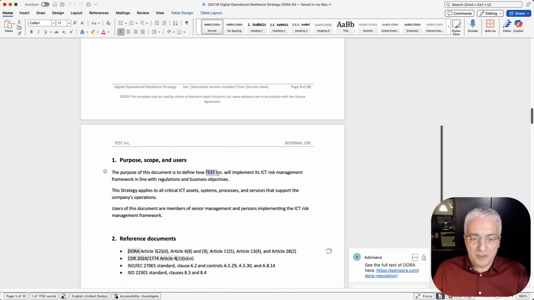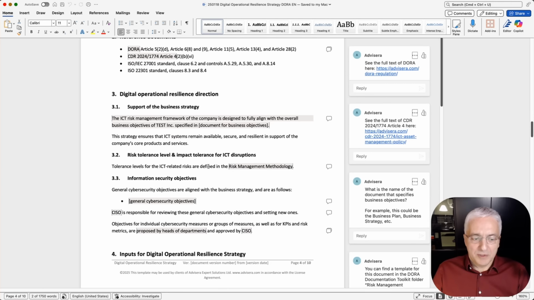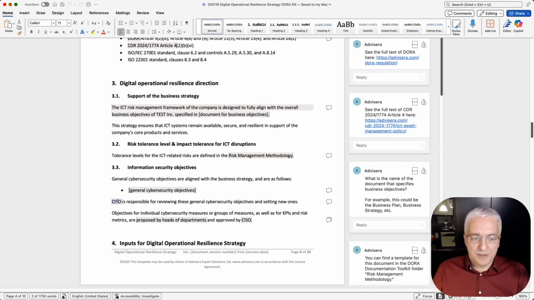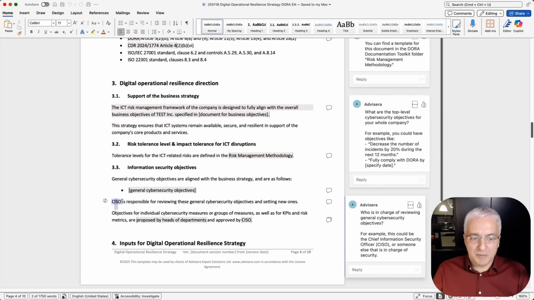Let's see some other things that it inserted. So it inserted the company name here. Let's move on a little bit further to see what it's inserted. Okay, it's inserted here. This CISO is responsible for reviewing general security objectives and setting new ones. This is also what came through the wizard. So the point is here, you have these templates that are fully editable, but you also have the wizard, which helps you speed up the writing of these documents because it eliminates the repetitive task of filling out the same information that is basically the same throughout all the documents.